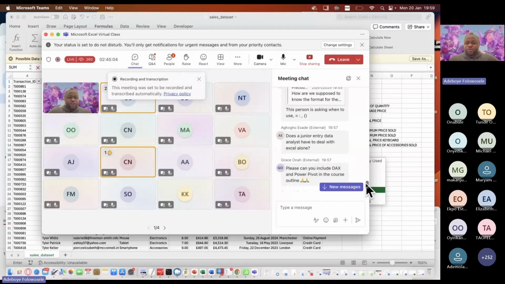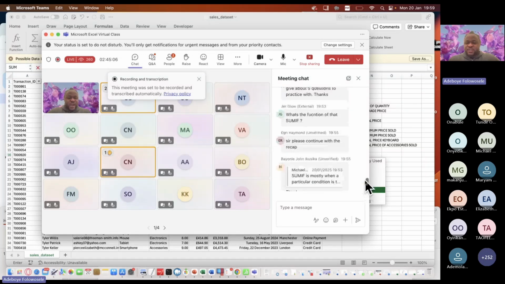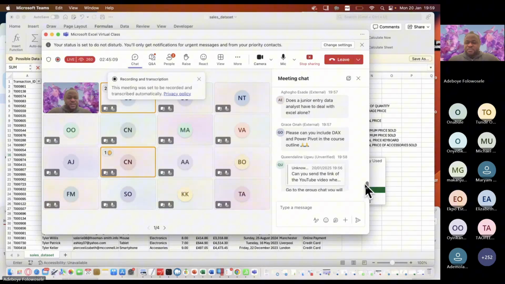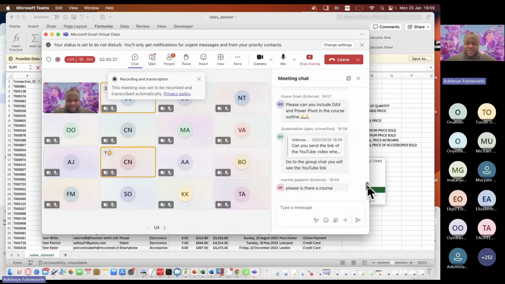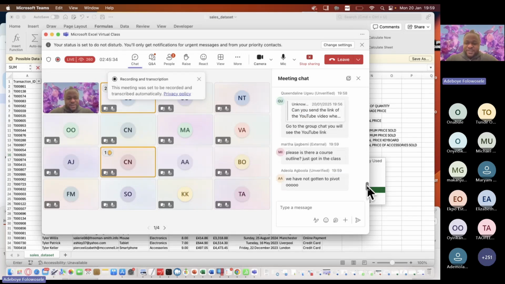Please, can you include DAX and Power Pivots in the course outline? See, I've just started, and people are even complaining that I said beginners will understand. DAX and Power Pivots are advanced Microsoft Excel, and that is not in the course outline for this. That is advanced, and I'm not going to be teaching it. We are going to talk about pivot tables.